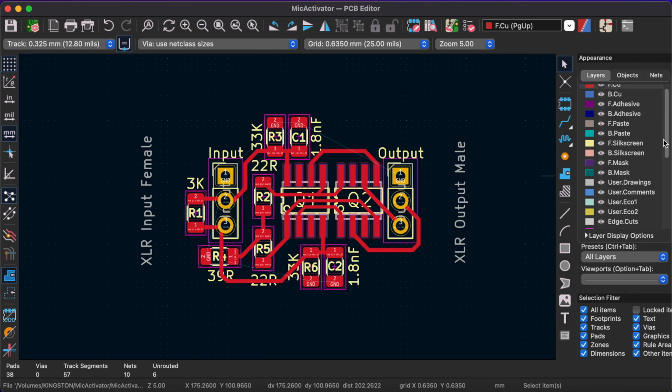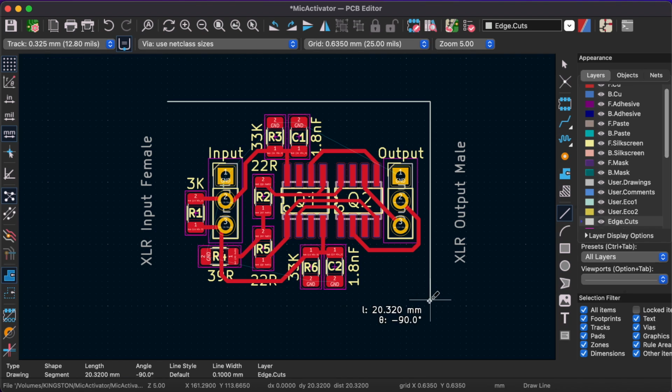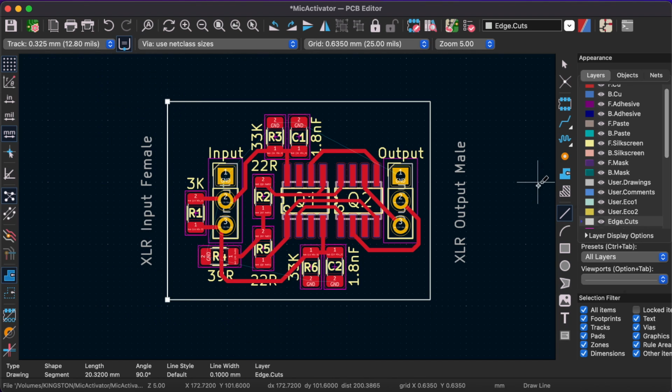Now we have to define the edges of the board by drawing a border around the board on the edge cuts layer, and use the line drawing tool to draw a border around our components. One thing we haven't done yet is connect our ground connections. There are a few ways of doing this, but in the spirit of the Cloudlifter CL-1, I want to create a ground rail around the perimeter of the board.